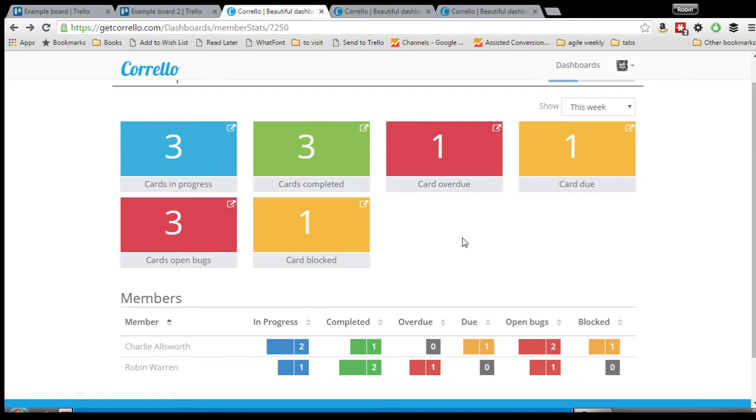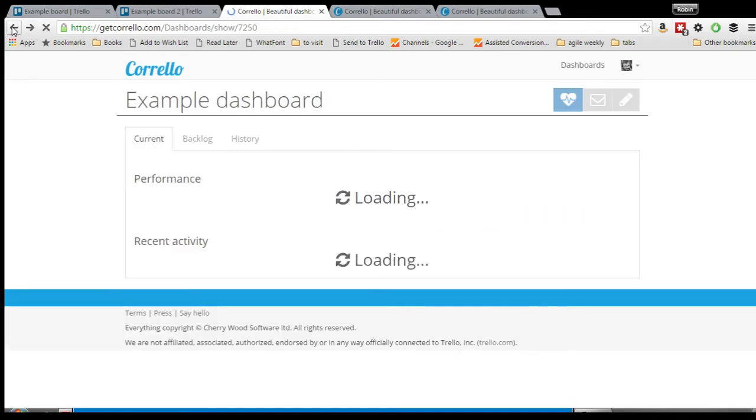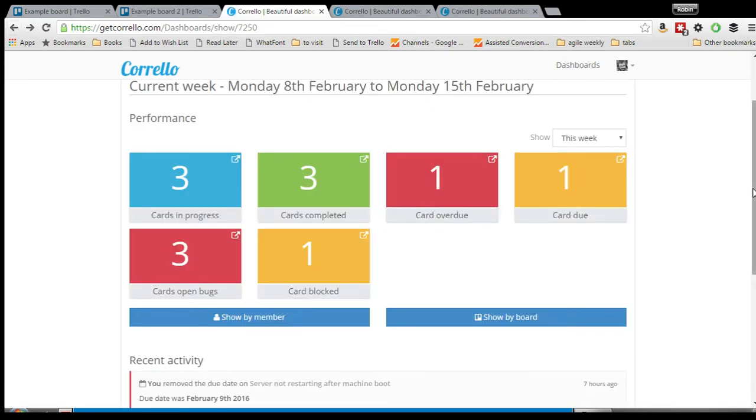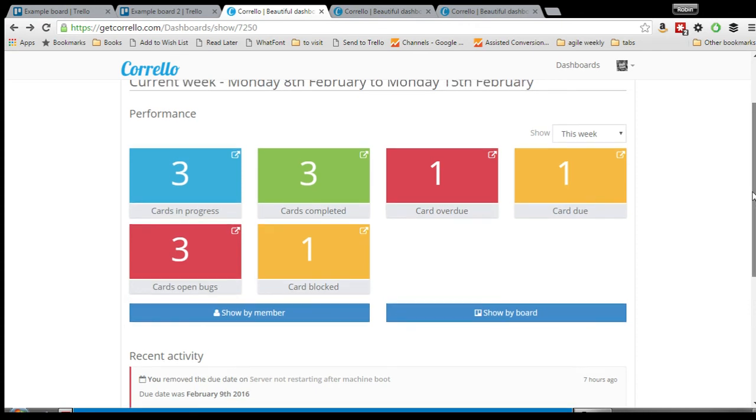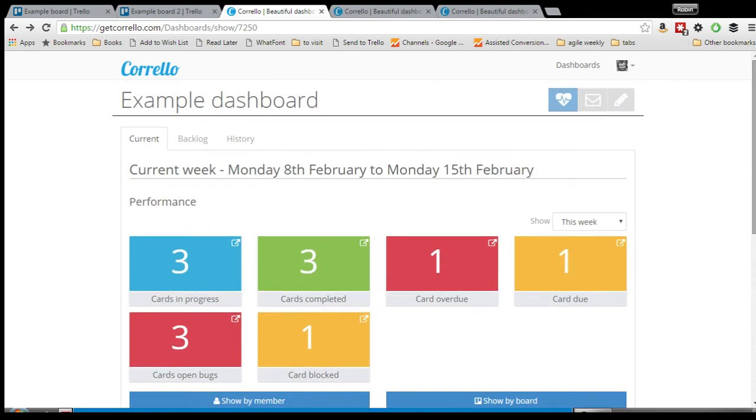If we go back up to the top level, I can just click on this one here as well and get that same view, and it'll automatically filter it for us when we get in there. So go back up to the top level. Underneath the stats here, we have the recent activity, so you can see what's been changing recently, things like due date changes, what's been moved, any comments people have been adding, things like that.